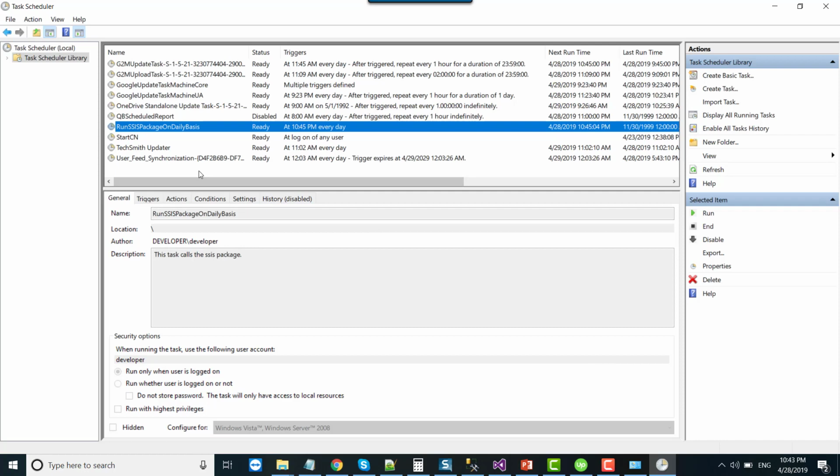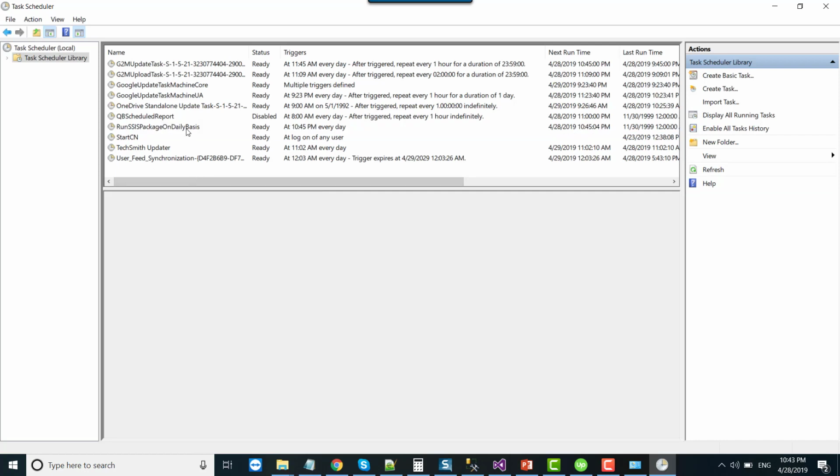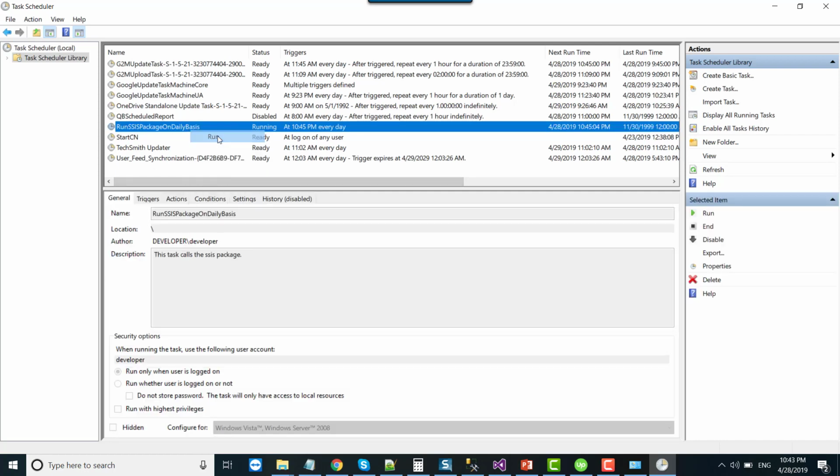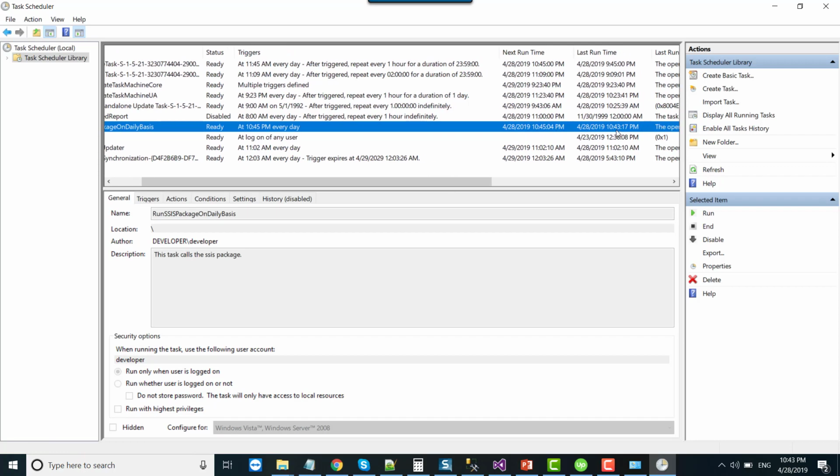However, if you want to run it on an ad hoc basis, you can right click on it and then click Run. This will call the batch file, which will call the SSIS package. In the status it's showing as running, however it has been completed. If you want to check the latest status, you can click Refresh. Now you can see this task is currently Ready, it last ran at 10:43 p.m. and next time it will run at 10:45 p.m.